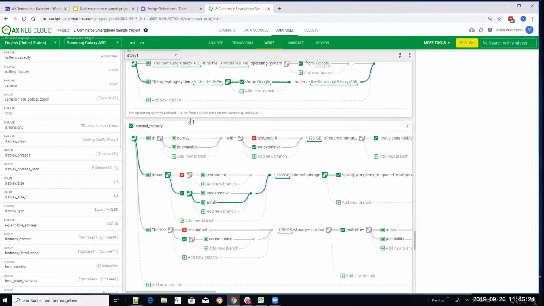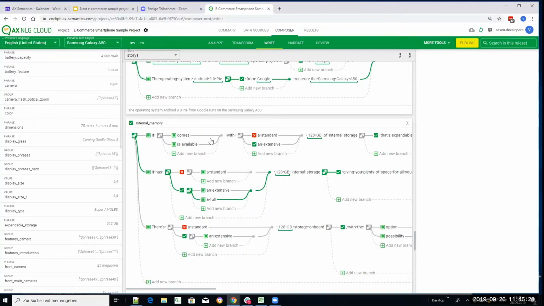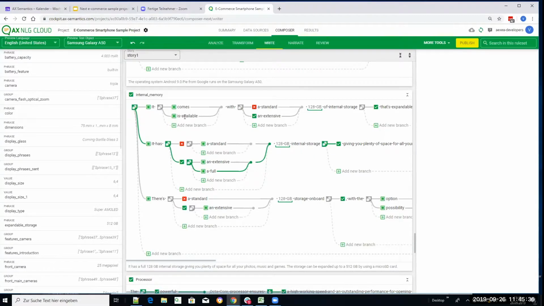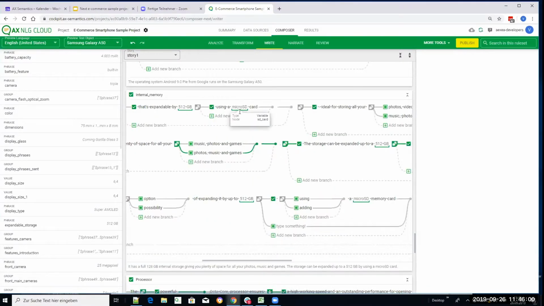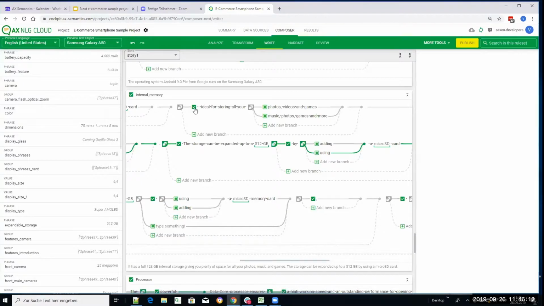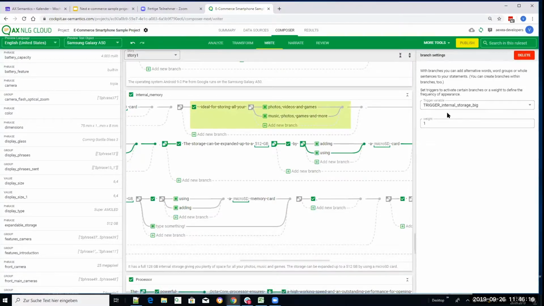Okay, internal memory. Internal memory is a little bit more complicated. You see that there are more branches here. A few just for variants, for synonyms, and a few that also have a trigger, whether it's standard or extensive. So the information is there in the data. If it can be extended with an expandable, in our case micro SD card, then it's mentioned here. And if it's the case, then special phrases will appear here. So if it has a big storage, then the following phrases will appear in the sentence.